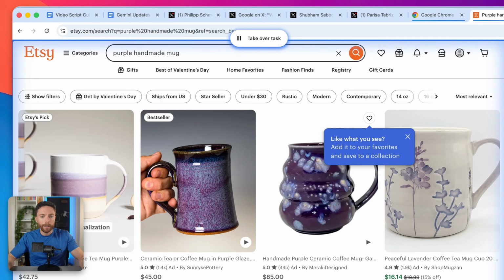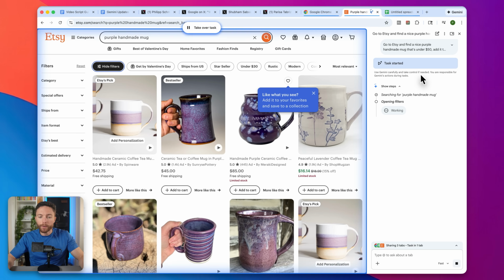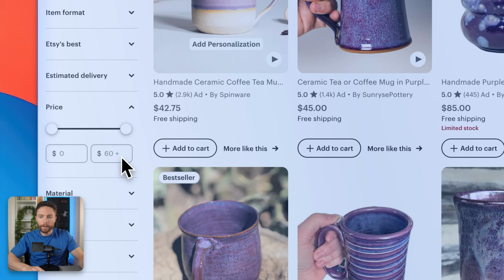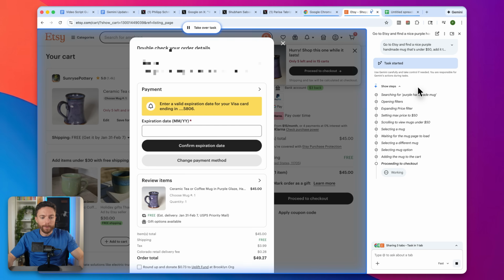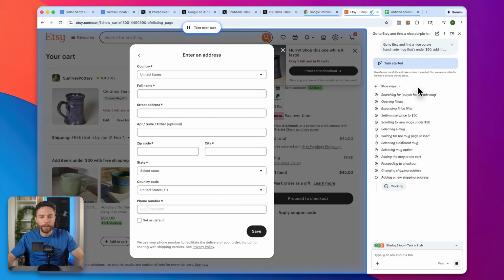So type that in. It's now looking at different options. It's turned on the filters automatically. Here it's probably gonna adjust the price over here on the left is my guess. Yep, there it goes. Now it's adding it to the cart for me. Going to checkout, and hopefully it notices that the address is wrong. So it's now going to update it. It looks like it is. All right, so it's now entering a new address. Let's see if it grabs the right information.